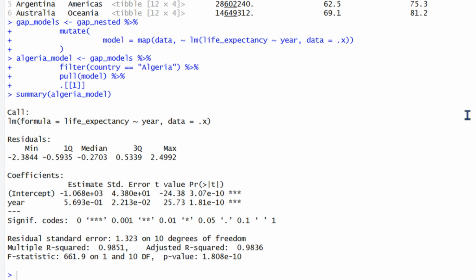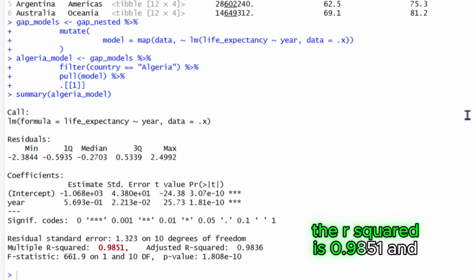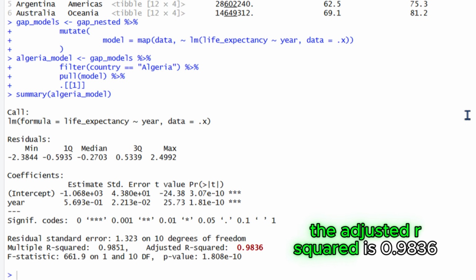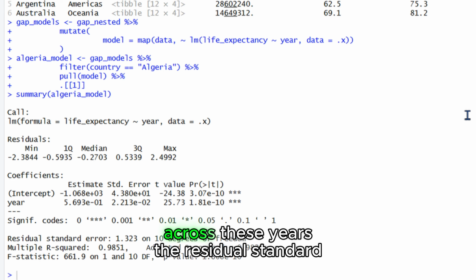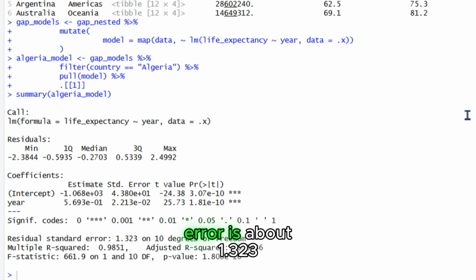statistically very strong. The R-squared is 0.9851, and the adjusted R-squared is 0.9836. That means the model explains about 98.5% of the variation in Algeria's life expectancy across these years. The residual standard error is about 1.323, so the fitted values stay quite close to the actual values. The intercept is a large negative number, but that is not the main piece to interpret because year 0 is far outside the real data range. The key message is the slope, and the slope is clearly positive.